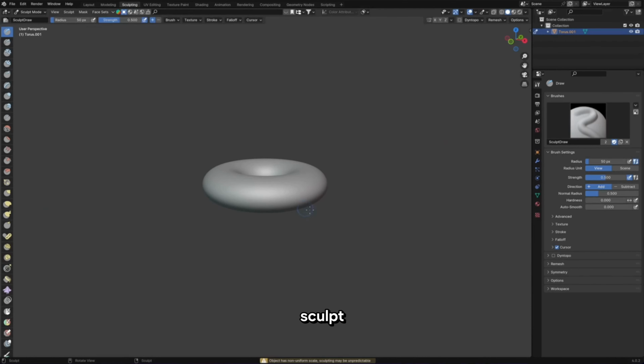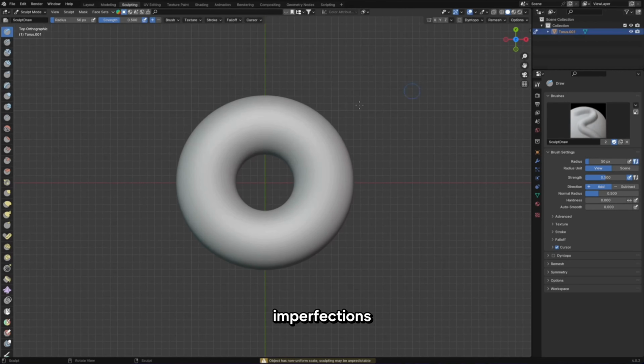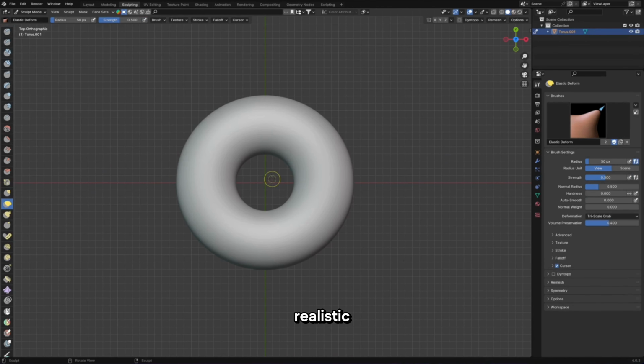Now let's switch to sculpt mode. Here we'll add some subtle imperfections to the surface to make the donut look more realistic, like actual dough.